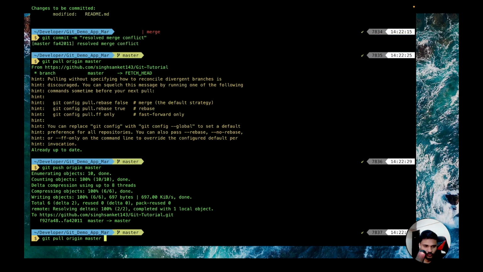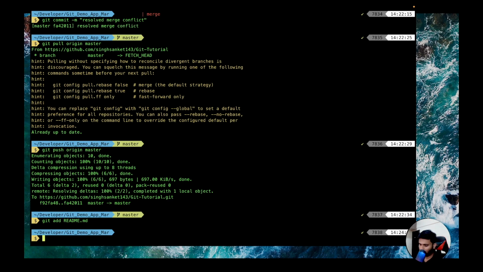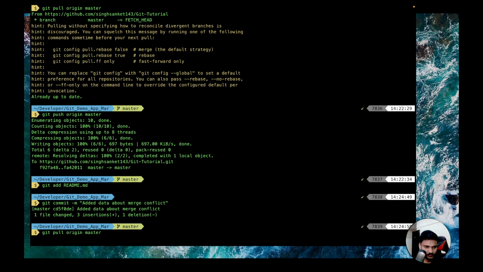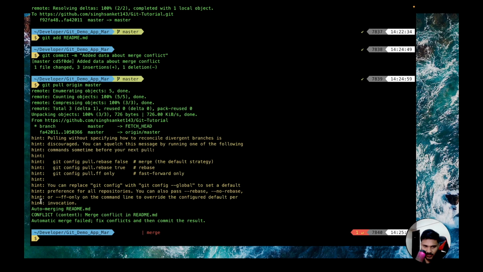If I try to do git add, then I'll try to do git commit: added data about merge conflict. And I do git pull. Let's see if it is able to resolve or not. See, again a merge conflict came.